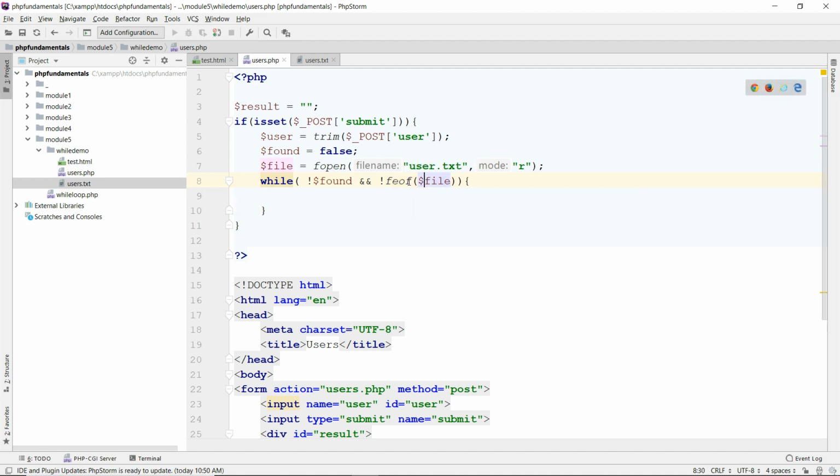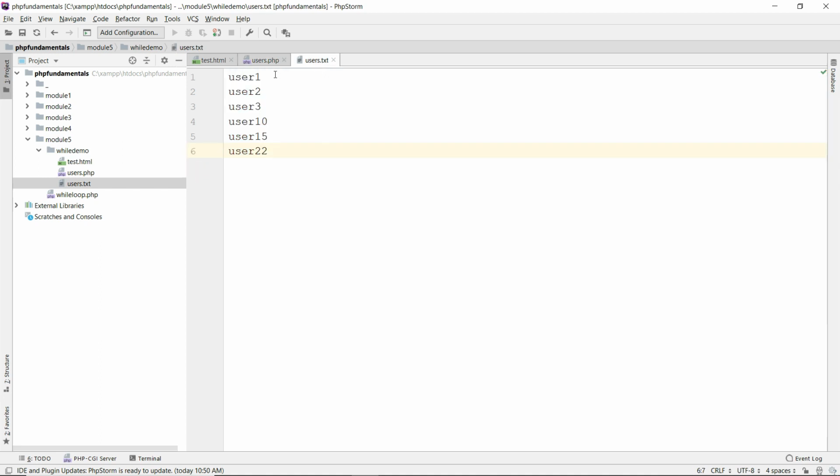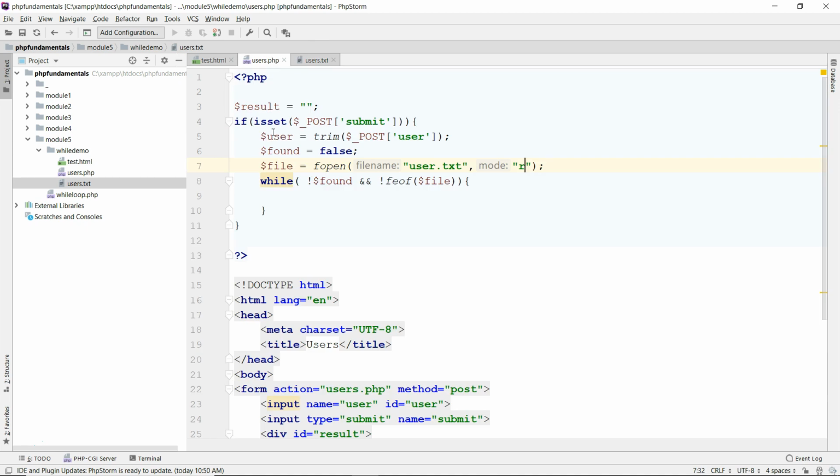So it's going to read, opens the text file using the read mode. It's going to start reading from the top of the file here, line by line, and while it reads every single line, we're going to check it. Okay, we're going to check to see if it's equal to the user's text here. So I put a user here, right? We read it from the form.